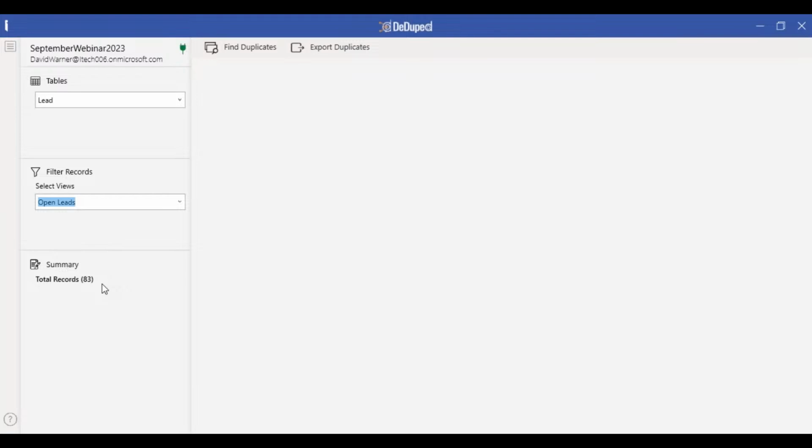It's not necessarily that there are 83 records in the system. There could be hundreds or thousands of records in the system, but only 83 records satisfy the condition of the view. So the duplicates will be searched for these 83 records throughout the system. Once that is done, we need to click on find duplicates.